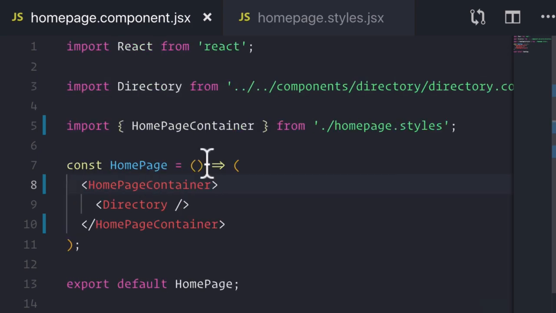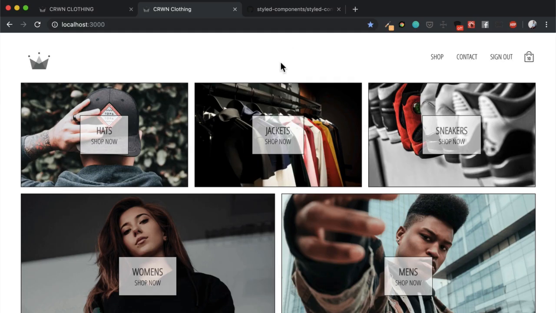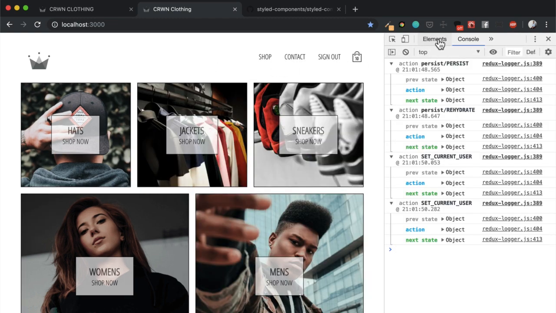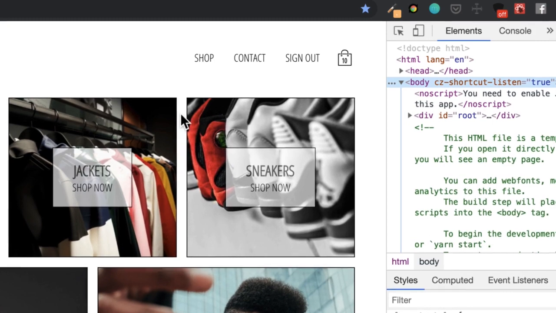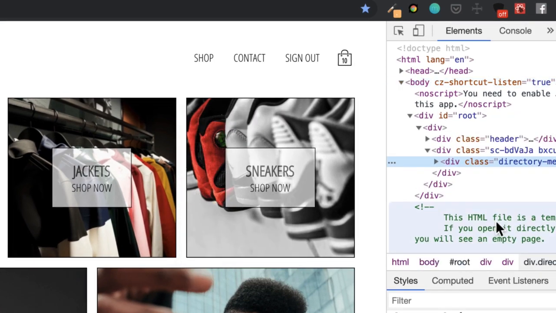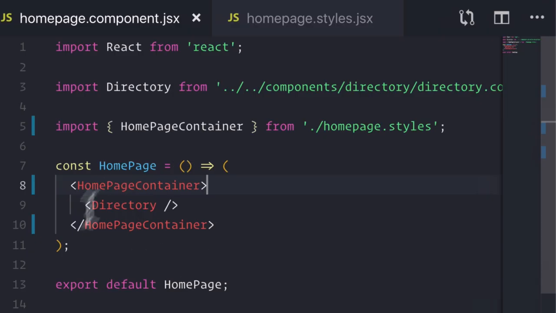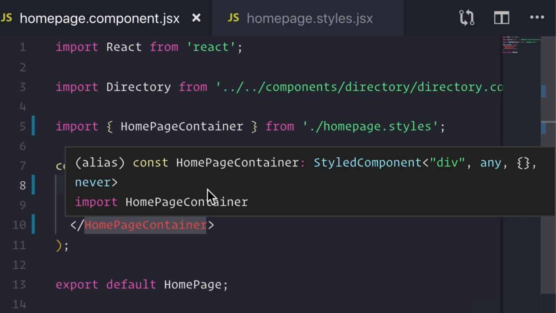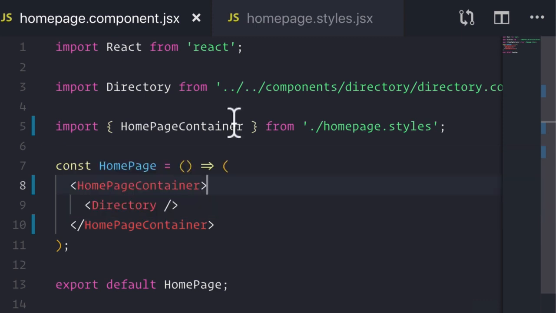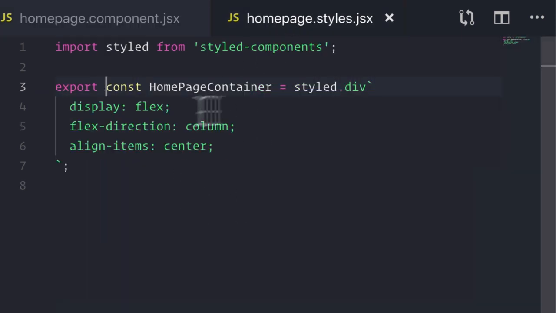And now if we look, we see that our app is the exact same. In fact, if we look inside at our homepage element, we'll see that we have that unique string, which is specific to our HomePageContainer component that we just made. So it's very simple and it's quite easy. And just like that, it's working.